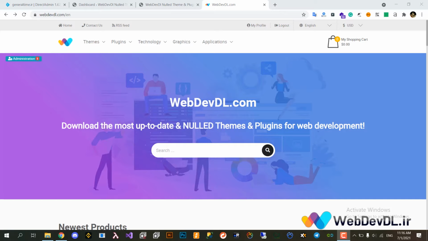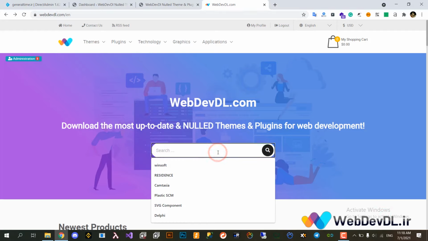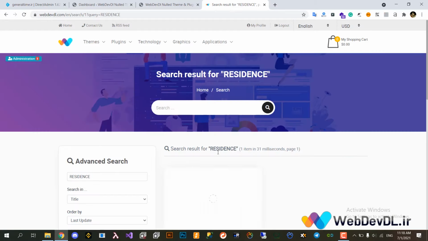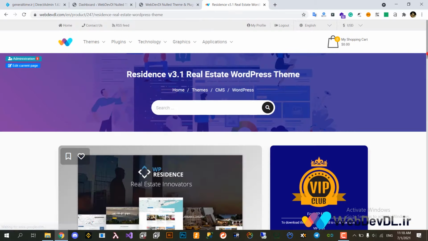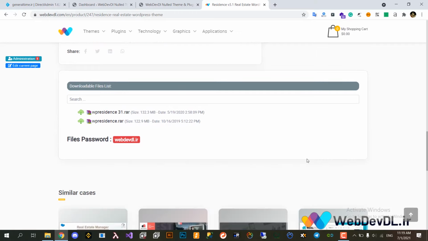So let's go to the theme installation. The theme we choose to install today is a Residence WordPress theme. Now let's go to the theme page to download the intended file. To be faster in process, I've already chosen a past version and downloaded the file.